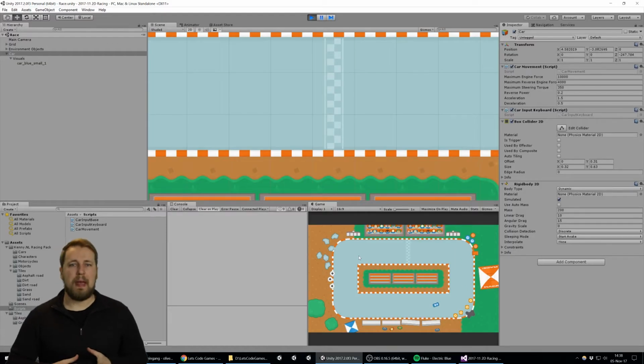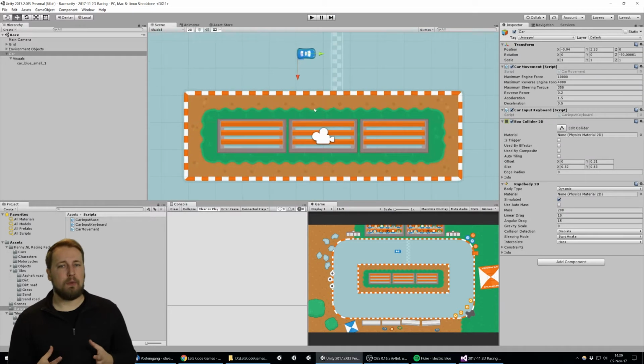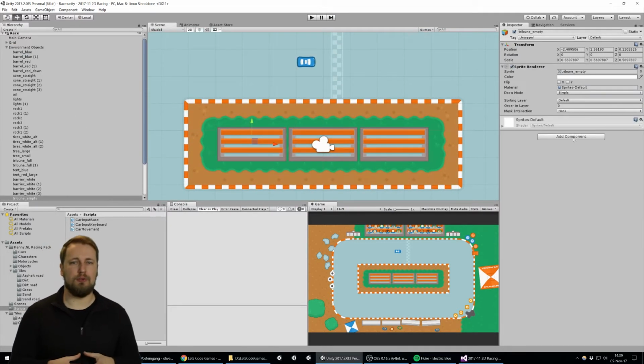So last episode we made our car move. We can turn, we can move forward and backwards and stuff like that. But as you can see here, we don't collide with anything. We can move off the track, we can run over obstacles. So that's what we're going to do now.